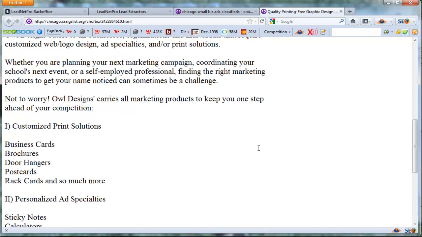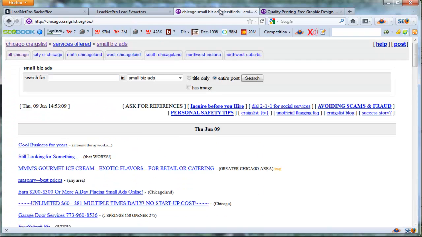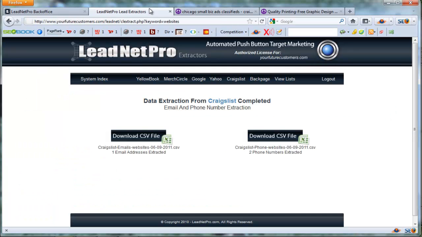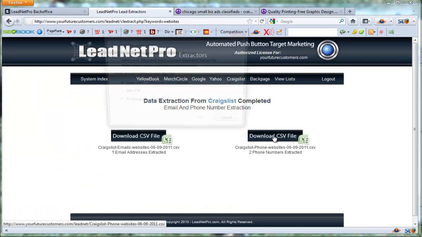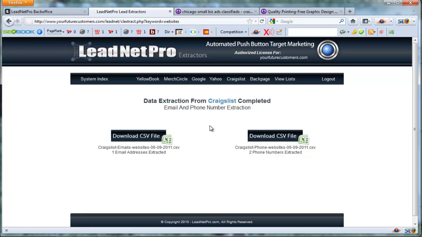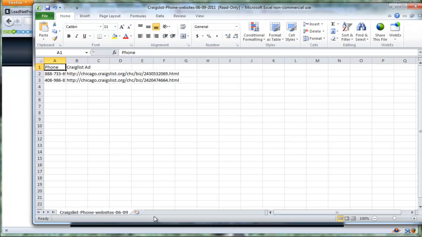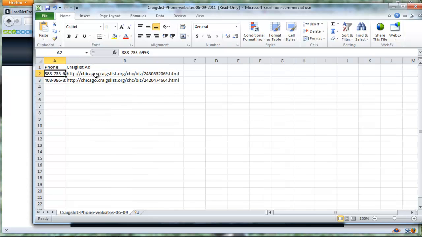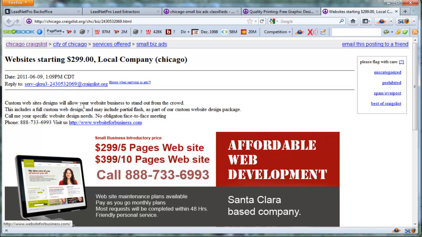Now if you were honing in on your target market across the country in small biz ads, let's see, look at the phone numbers. So these are the phone numbers, so you get the phone numbers and the ads here as well. What you can take a look at here is, this is the ad right here. So website starting at $2.99, that was the website that we were just looking at.